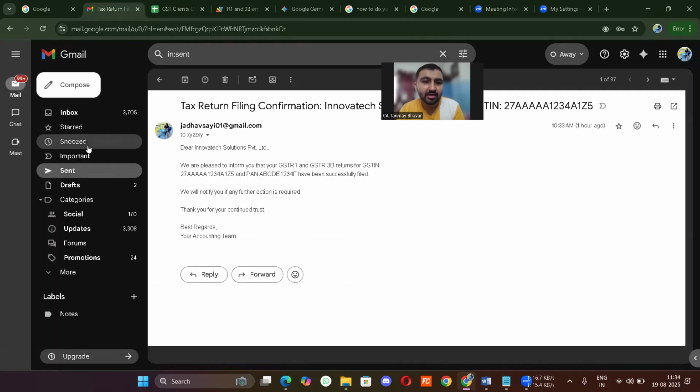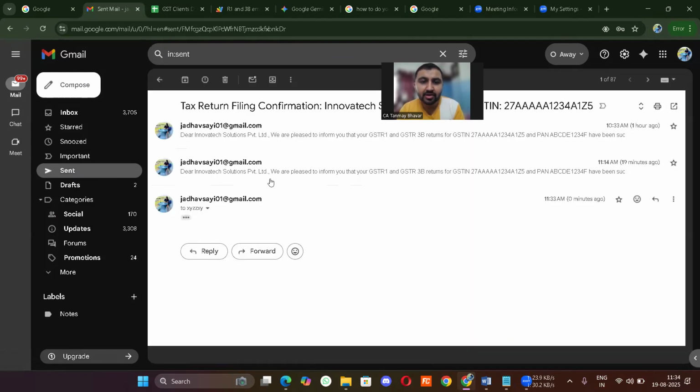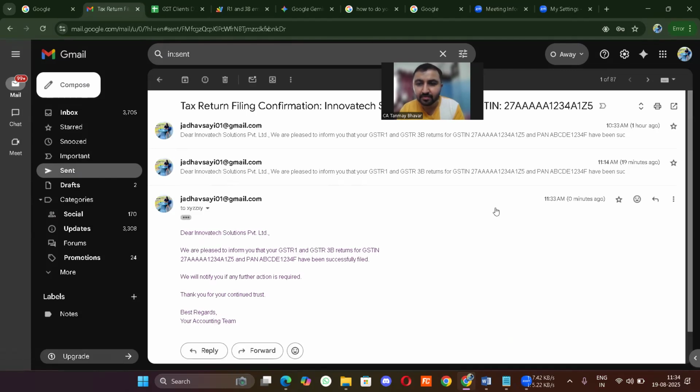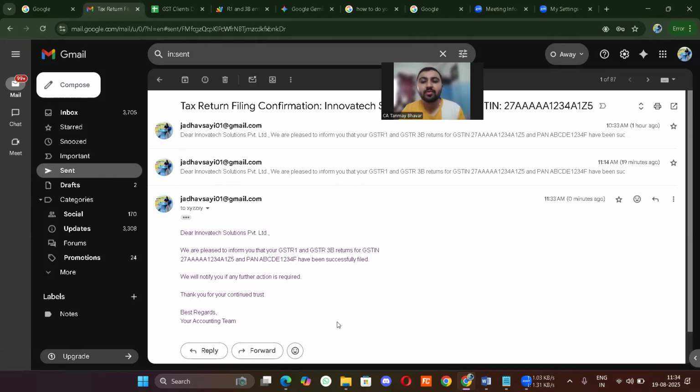And let's see our sent folder. This was the previous iteration. Let's see the sent folder. It has already sent an email. Perfect. The time you can see it's 0 minutes ago. It has sent an email to Innovative Tech Solutions: Dear Innovative Tech Solutions, we are pleased to inform that your GST R1 and 3B returns are filed. Details are this. Yeah, I did not even compose an email in the script.